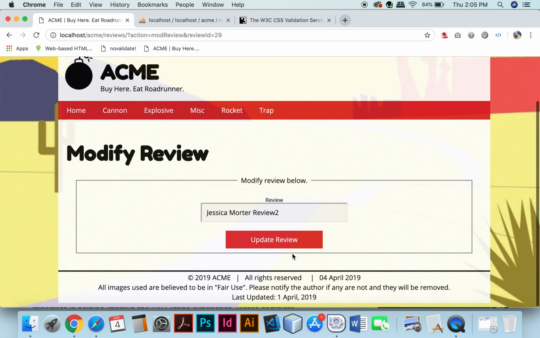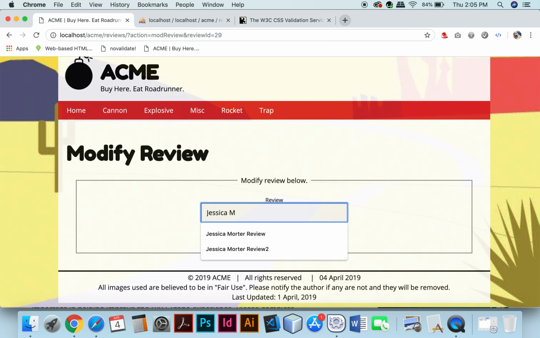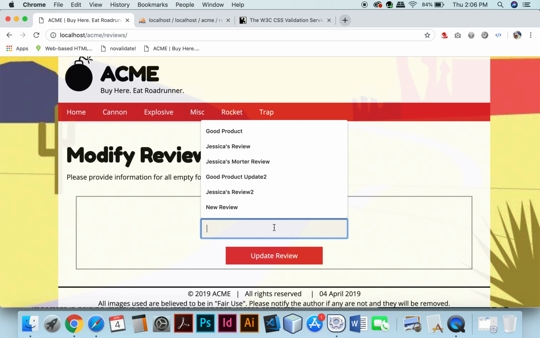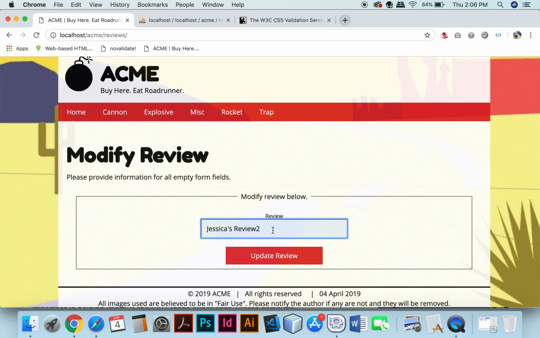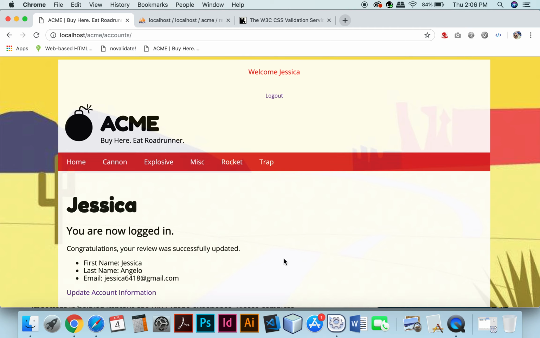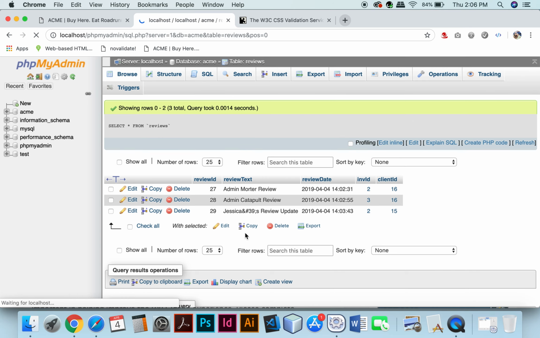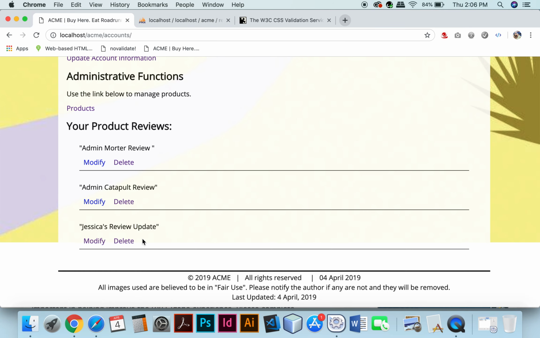And the other thing that I wanted to show is that if I were to clear this out and try to update the review like this, it says please fill out this form field, and then if I get rid of that HTML side validation, it says please provide information for all empty form fields. So I can't just submit a blank review there. So I'll do another one here, Jessica's review update. There's my review update right there, also showing up in the table. And you can see that that's working correctly. So I can modify any of these reviews that way.